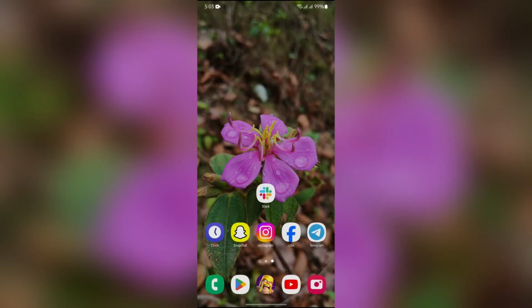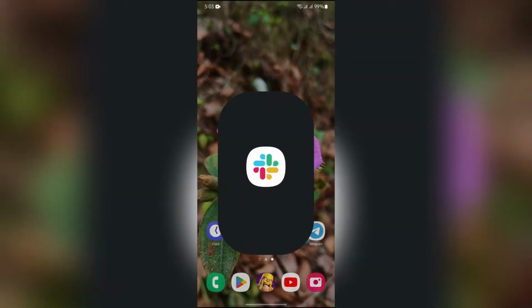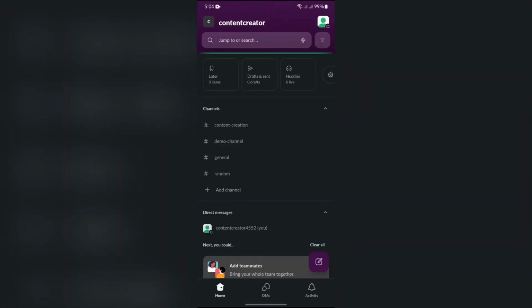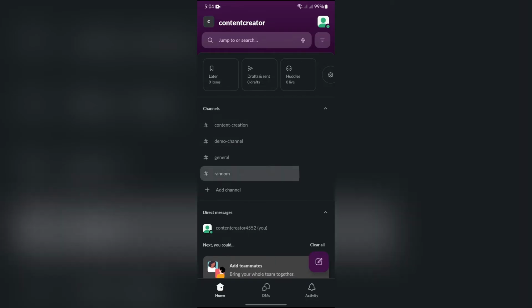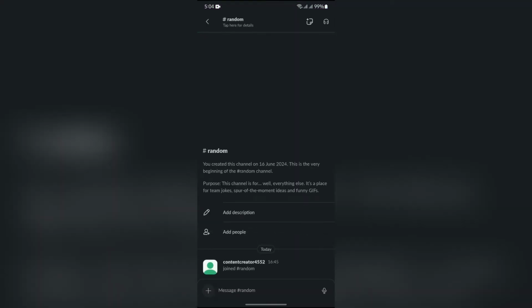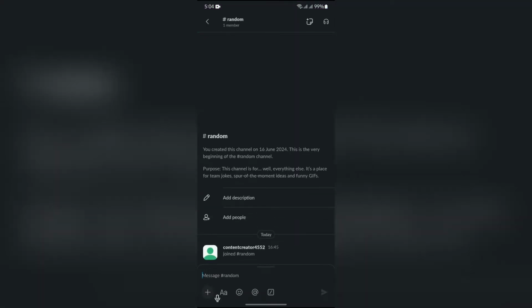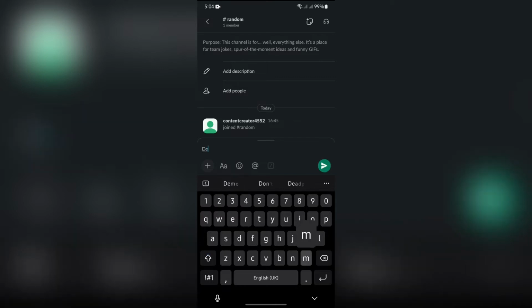Now, in order to schedule a message in Slack, you simply have to open your Slack application at first, and after opening the Slack application, just select any of the channels or chats where you want to send messages. I'm selecting this random channel and then open this message section and write down your message in here.